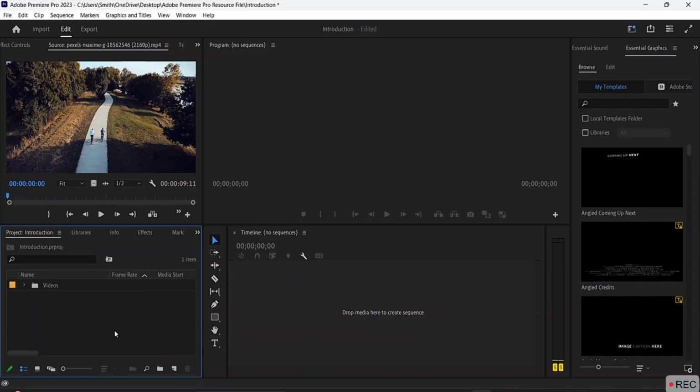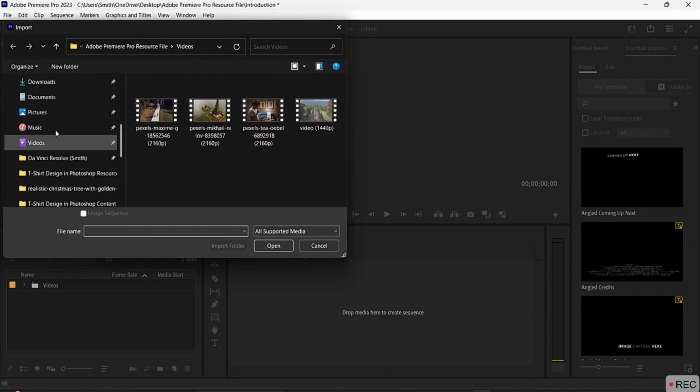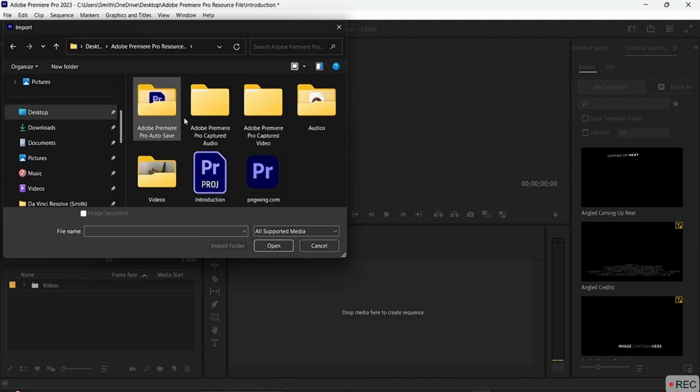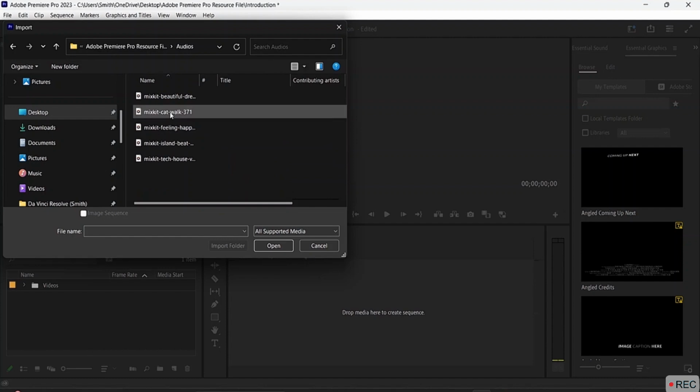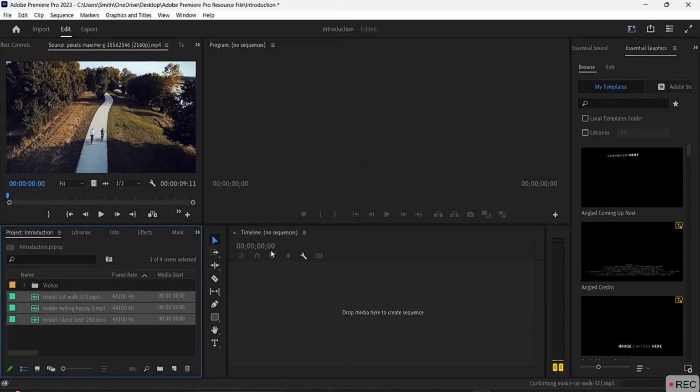The same goes for audio. If I double click from here, it will take me to my system. Now I will go to the desktop, then to my resource file, and then to the audios. If I want to place any audio, I can actually select more than one audio by clicking with Control. Now if I open this, you can see I have all these 3 files over here.